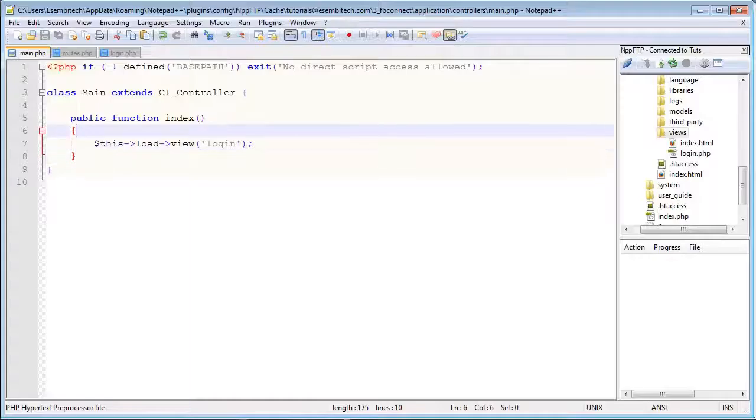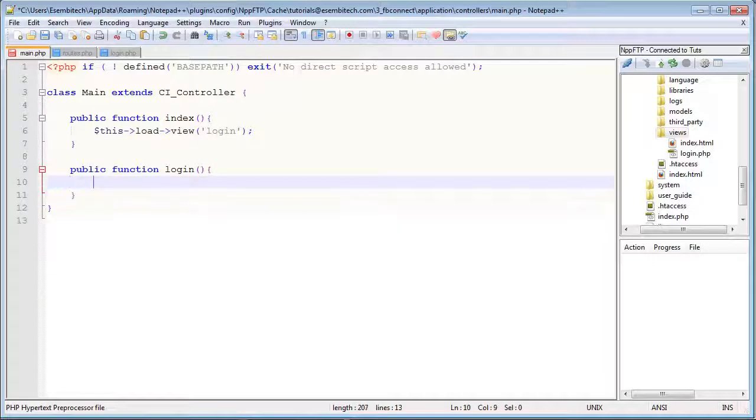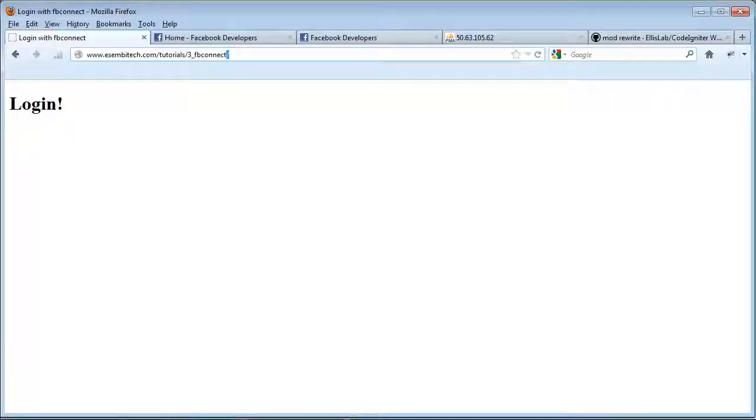And I guess really quick, instead of the index function loading the login view, I actually just want it to load another function or method in my main controller. So we'll go public function login, and here's where I want to load my login view. And then my index function will just redirect to my login function. Perfect. Now I should be able to access my main slash index, have that access the login view, and then I should also be able to go to login, and that'll take me to my login view as well.